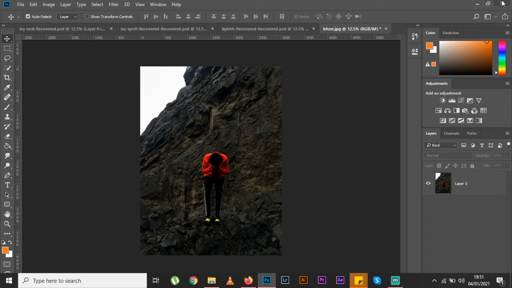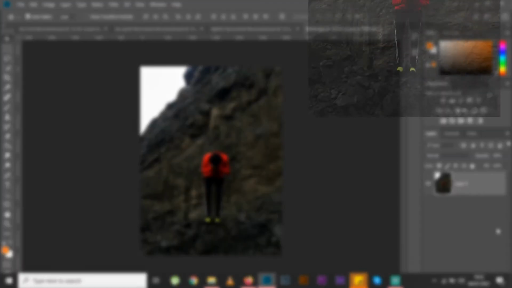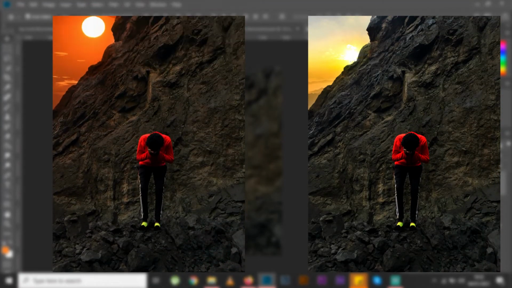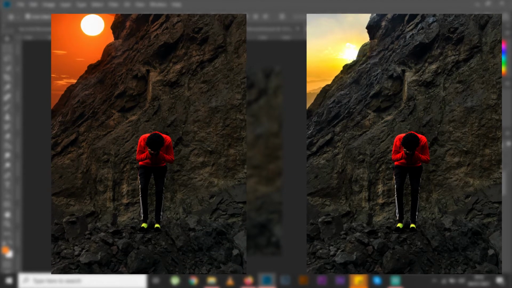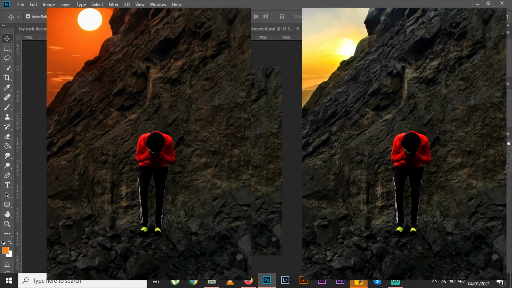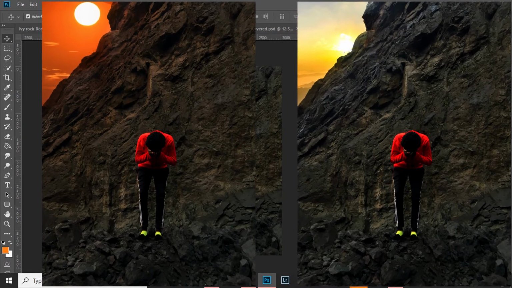Hi guys, welcome back to my channel, and today we have another Photoshop tutorial on how to add an object into your image. In this tutorial we're going to be adding a sun ray, and we're going to blend that object into the frame, or into our image, to make it look as if it was there.